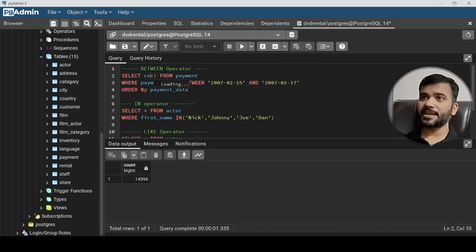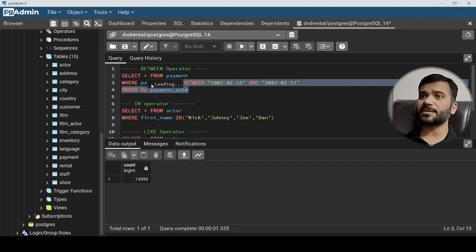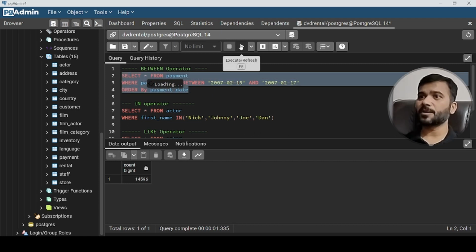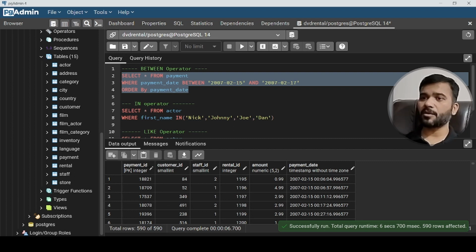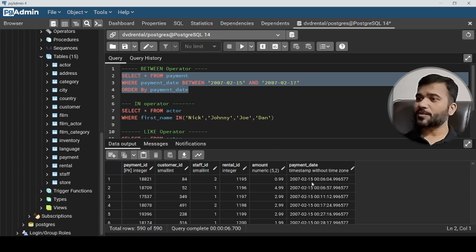Okay, now let's remove the count and run this query, because now I want only 15th of February to 17th of February 2007 data. Cool. Let's run it. It will take a little bit of time, and then we'll have all the records. Now you can see I have taken order by. Why have I taken it? So that the particular date is in ascending order.